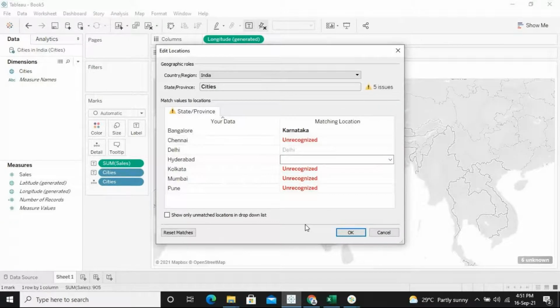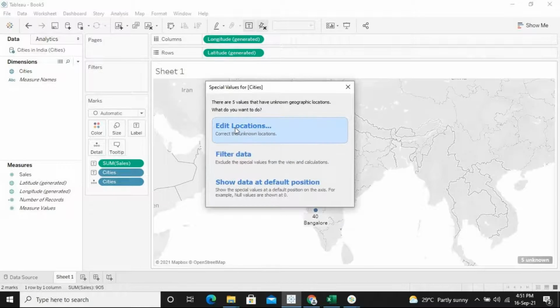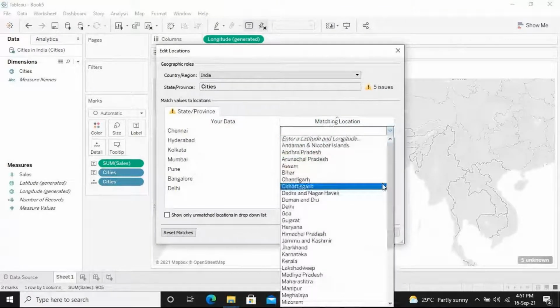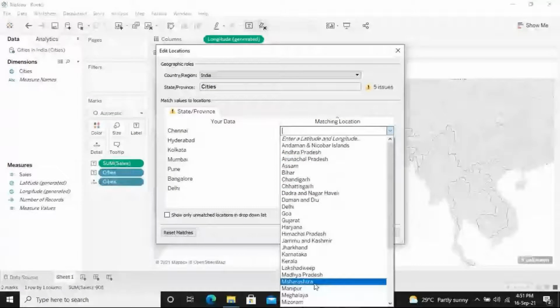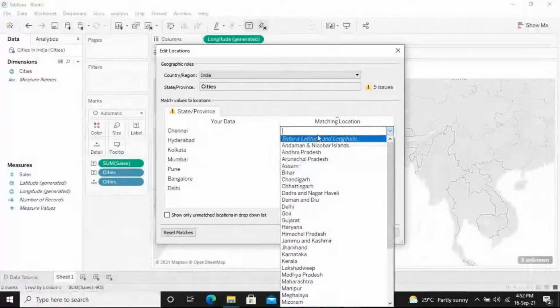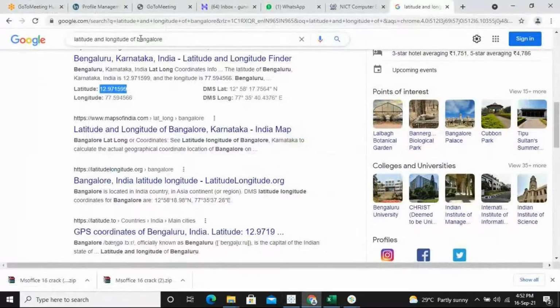So Bangalore has been selected here by default. First I'll click OK here. You can see Bangalore, Karnataka, has automatically been selected in this place. Now again five are there, so I'll go for this one. In this place for Chennai, I can't find the Chennai latitude longitude point, or any other matching. So I have to enter the latitude and longitude point. I'll just change Bangalore to Chennai in this place.